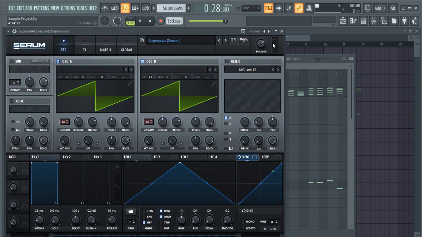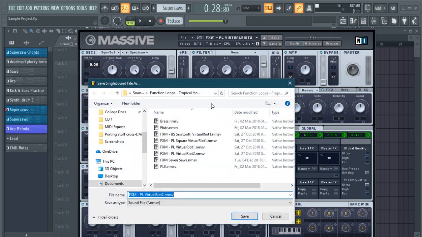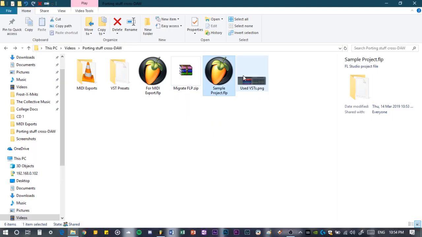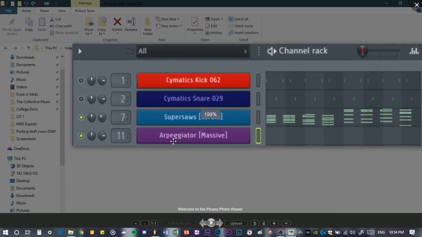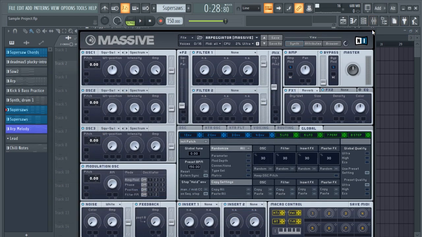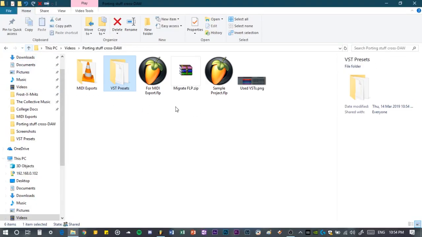Okay, now we have done that, we'll use the same thing for the Massive. What you can do is, for Massive, click on save as. Go to the same folder, presets, look up the name used, it is arpeggiator Massive. So we'll use the same name, arpeggiator Massive. There you go. We have these things saved.